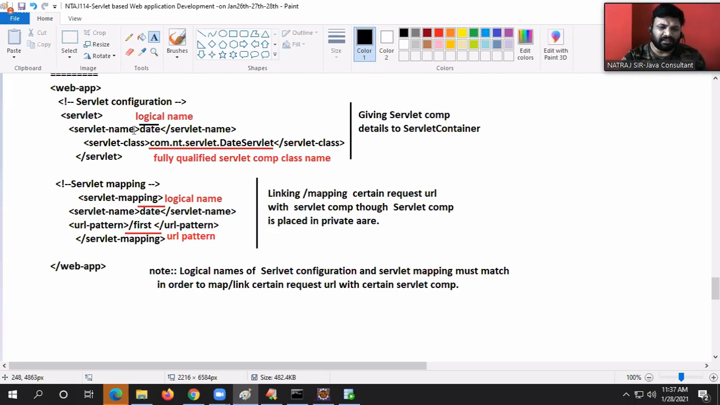By seeing this, the servlet container knows there is a servlet in so and so package having so and so name in the WEB-INF/classes folder. It also knows that servlet is mapped with slash first. Whenever a request URL ends with slash first in the address bar, that request automatically goes to this servlet. Will there be one servlet or lots of servlets? Lots of servlets, lots of URL details.